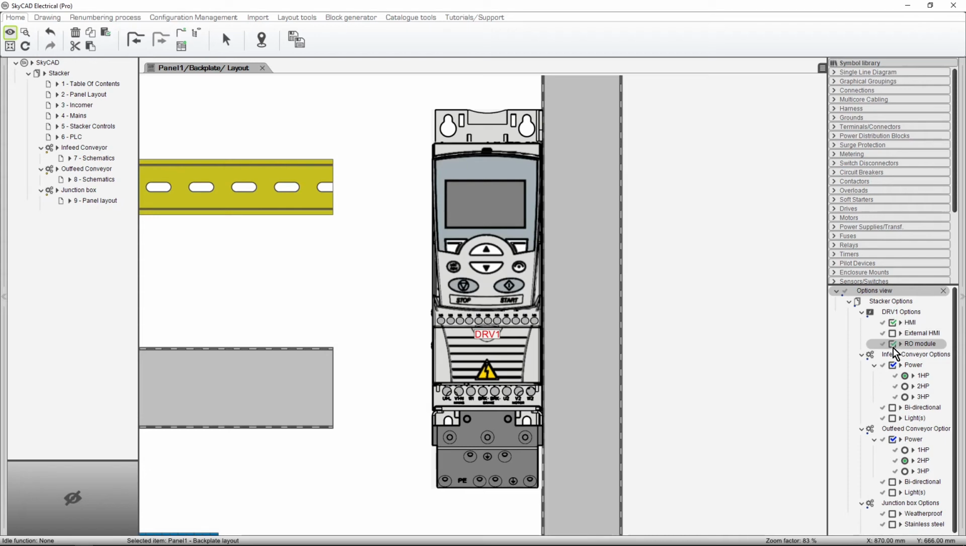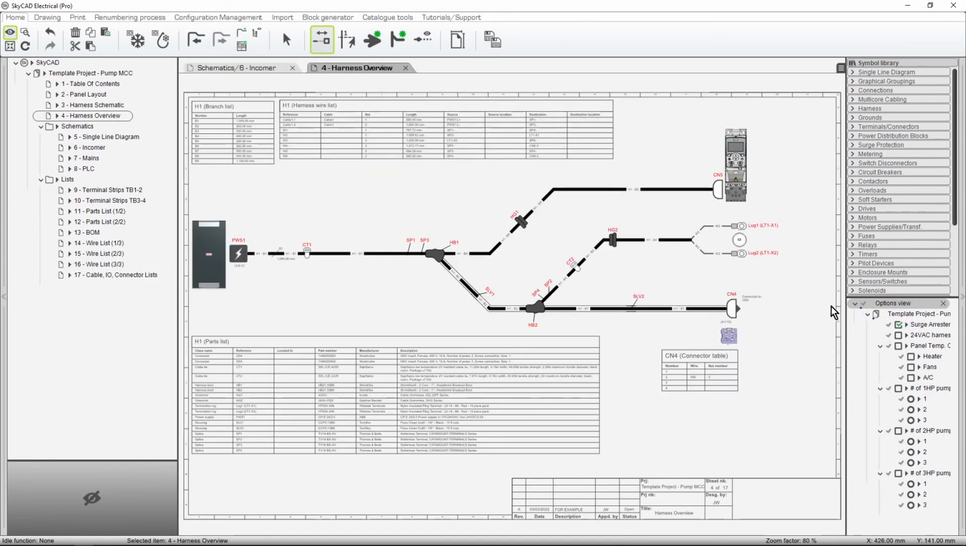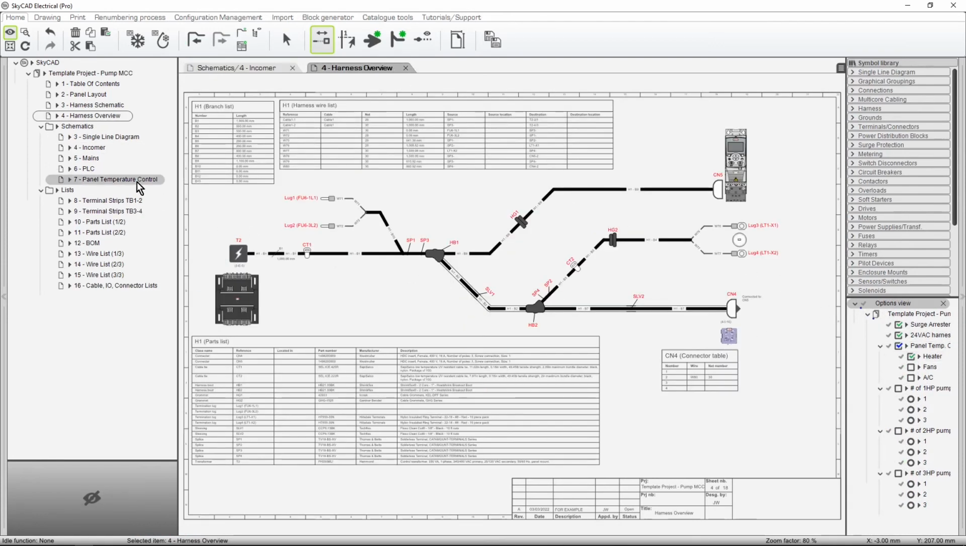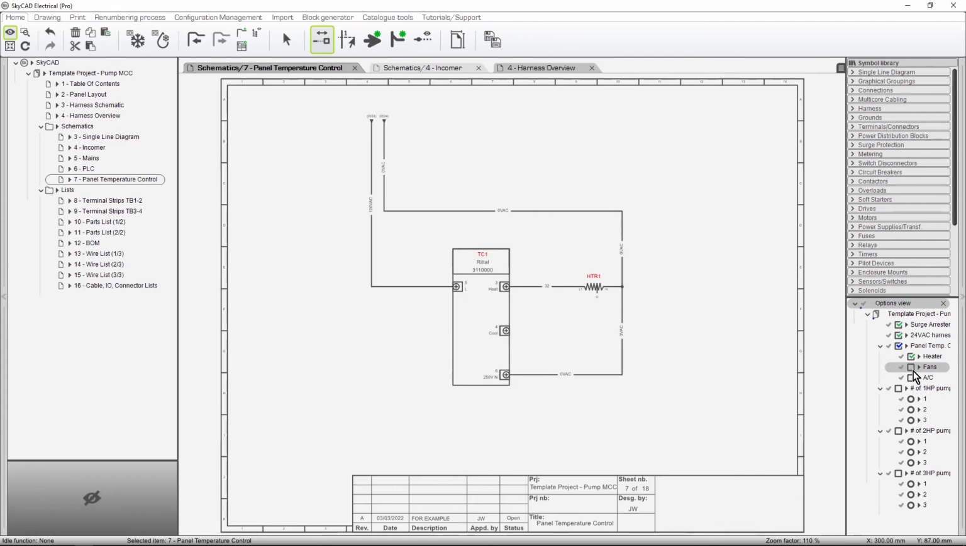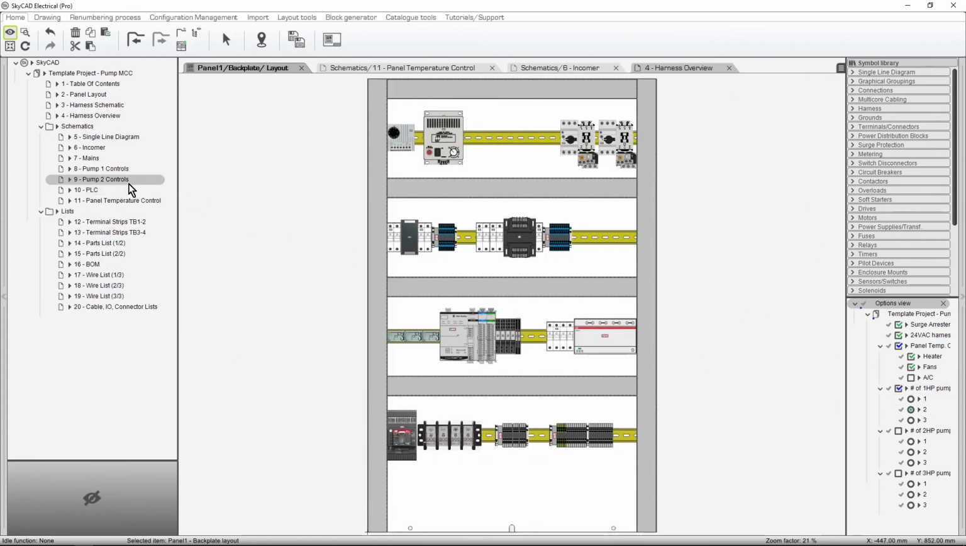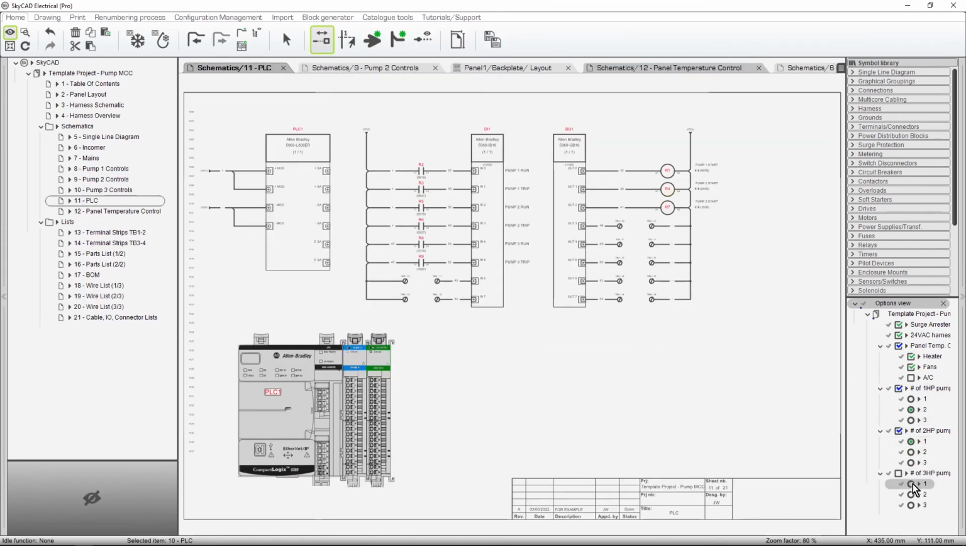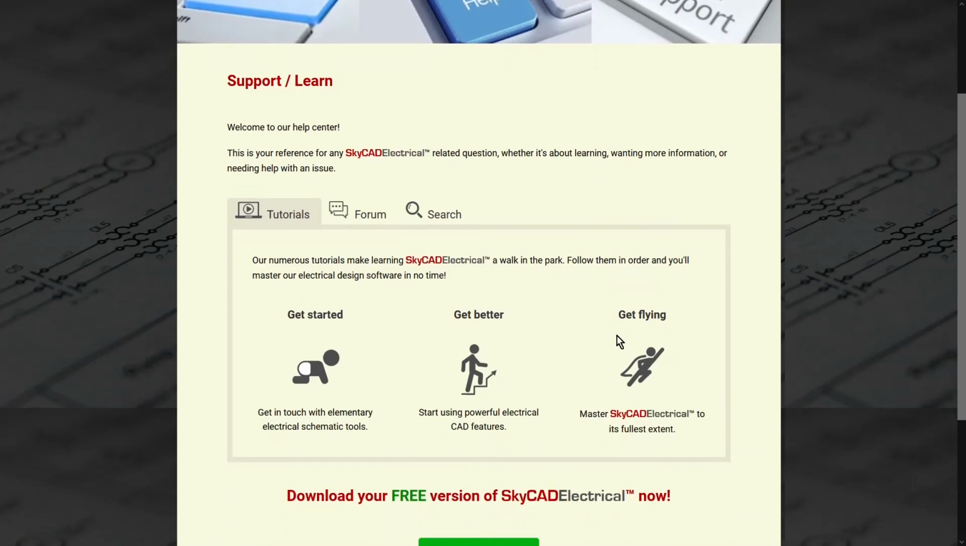These were a few simple examples. In reality, projects may be hundreds of sheets long, with harness design, wiring and cable lists, parts list, and more. And the project may have many options and sub-options in the options tree. For more information about how to use SkyCAD's configuration management, see the other tutorials under the Get Flying tutorial page.